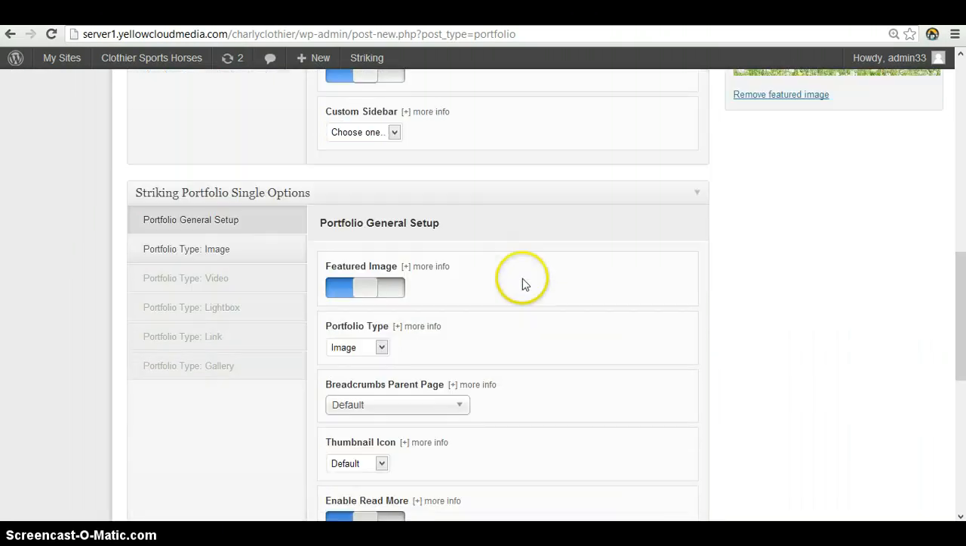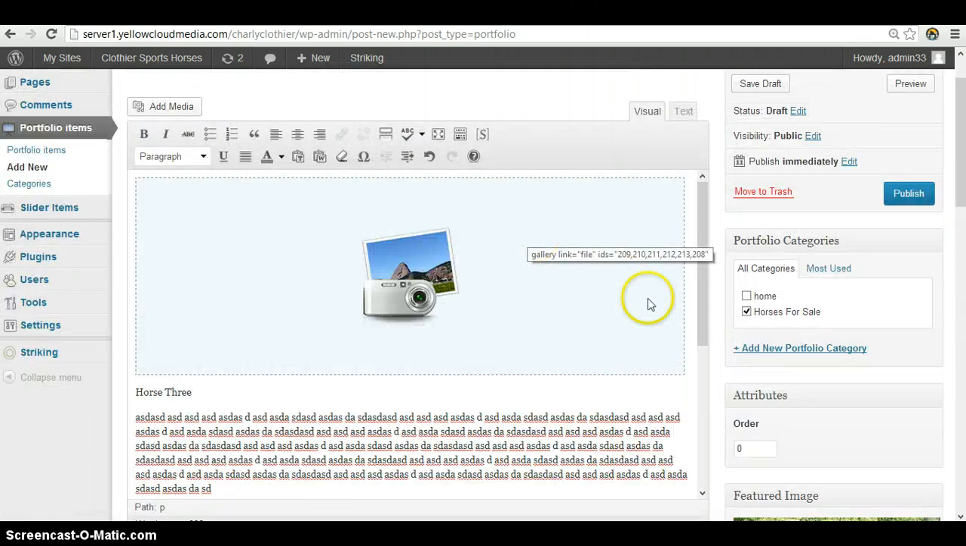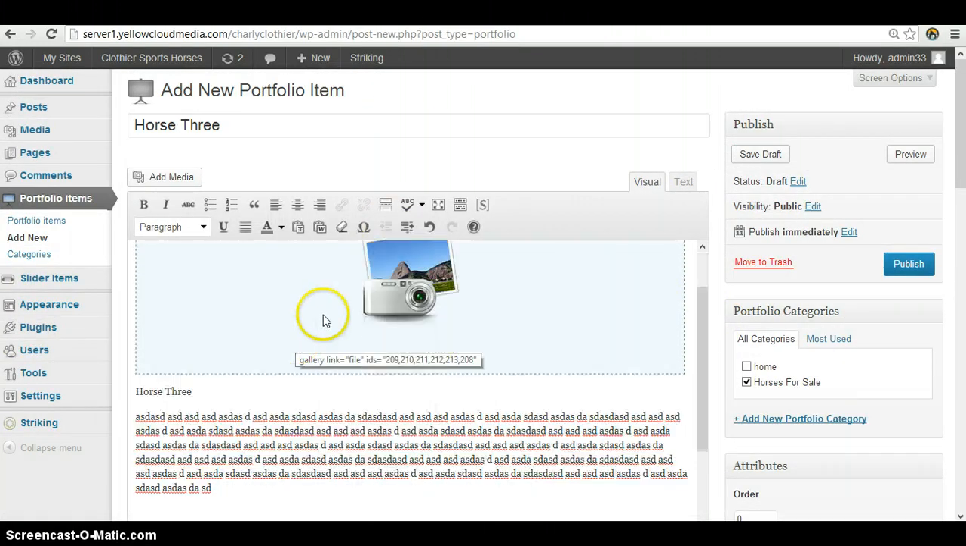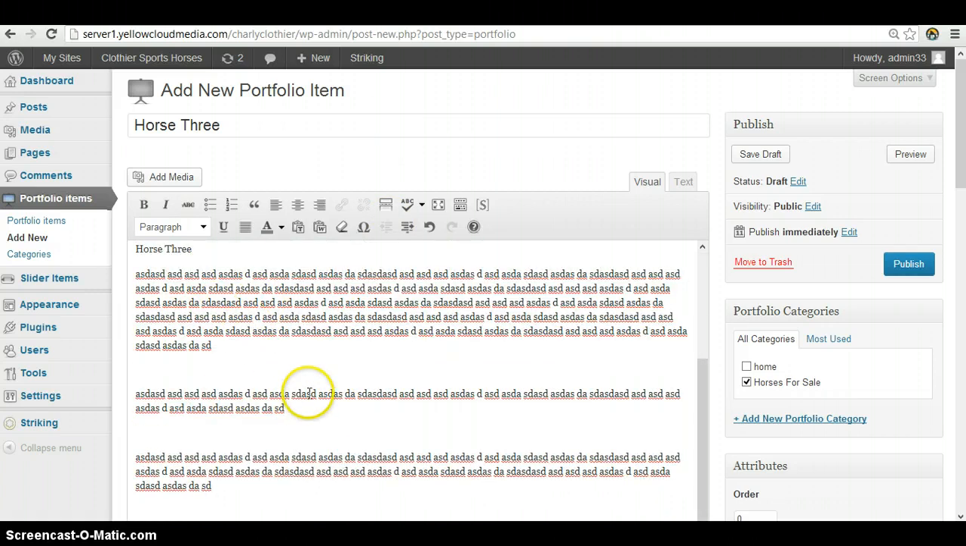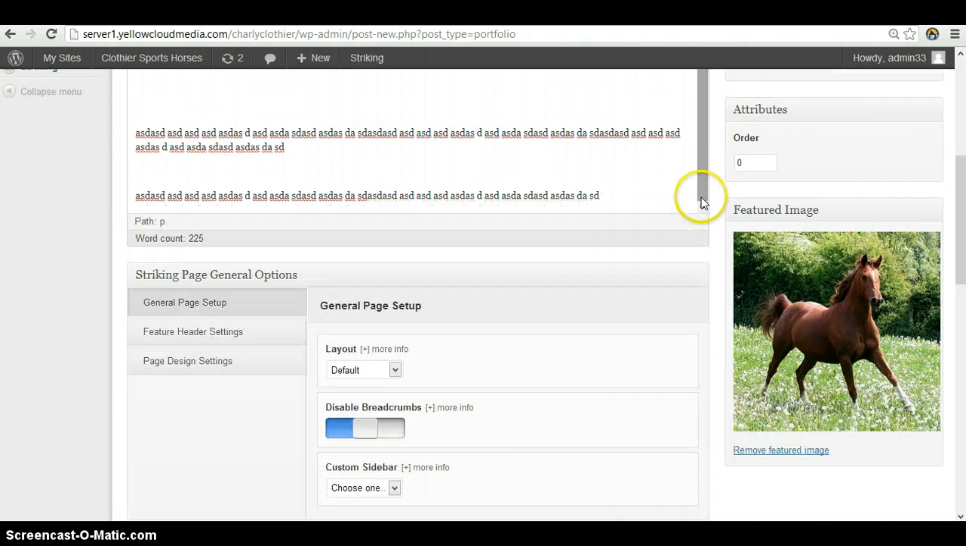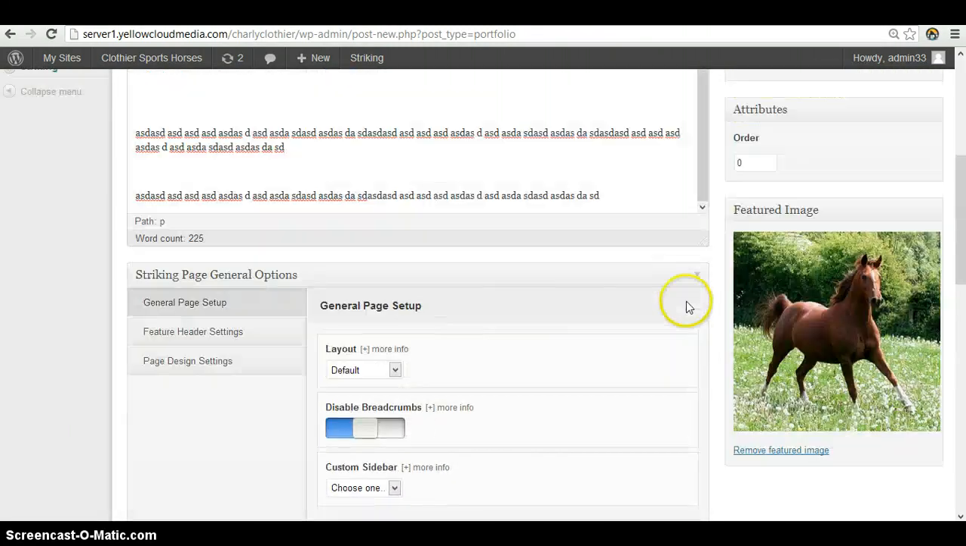Nothing else we need to do here except one last thing. Where it says portfolio single options, we just need to change where it says portfolio type to document. And that is everything. So like I say, all we do, pop the title in, do the gallery as I showed you, pop your text in here about the horse, click this category, horses for sale, set the featured image, and then change that to document.